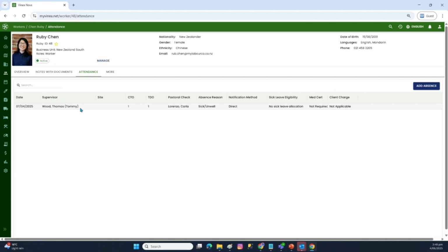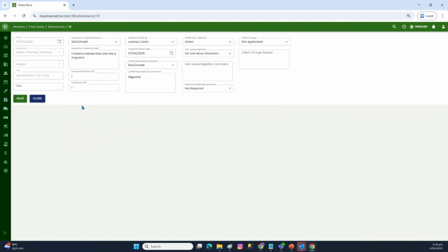So here's a record that's coming from the field and has been processed. We see that Tom Woods recorded that Sally was missing from a particular job, and she was marked as unwell, and in fact that she called to advise she had a migraine. She ended up taking one day off, and there's a pastoral care member of the team called Carla who actually phoned in and spoke to her and confirmed that again on the same day that she was away, and she's got no sick leave allocation, and so there's no particular comments there because she's got no sick leave.